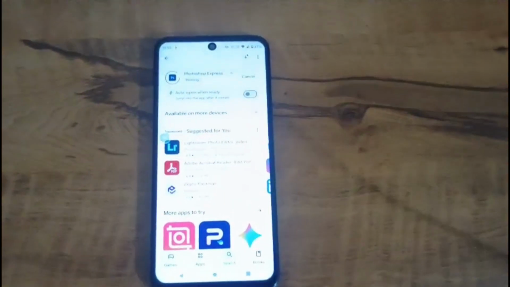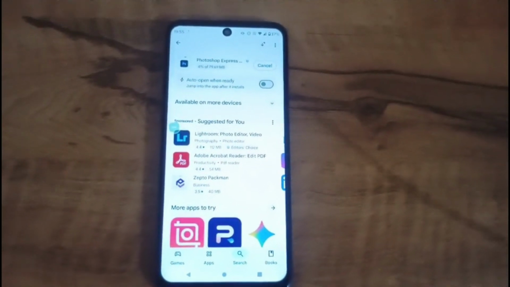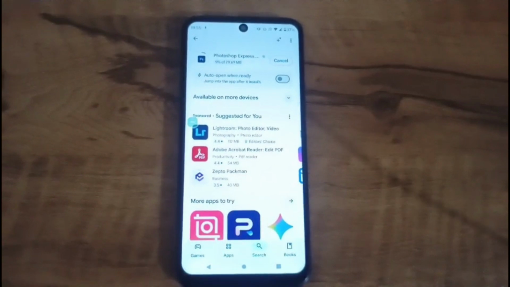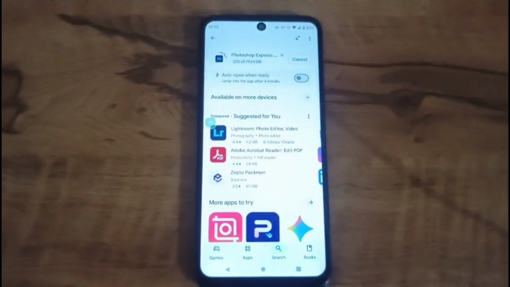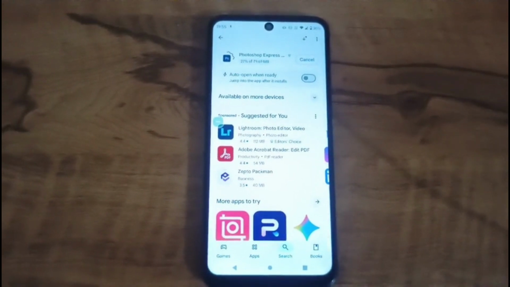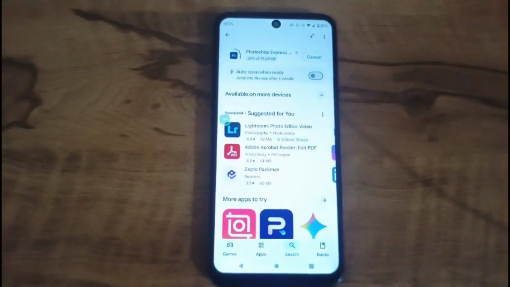The first time you open it, you may be asked to sign in with an Adobe account. If you already have one, go ahead and sign in. If not, you can create a free account in just a few steps. This is important because signing in may unlock extra features and help you save your work across devices. After you're signed in, you're all set to start editing photos on your mobile device.